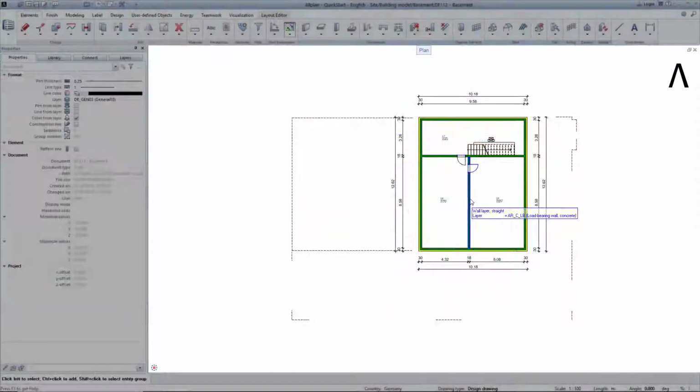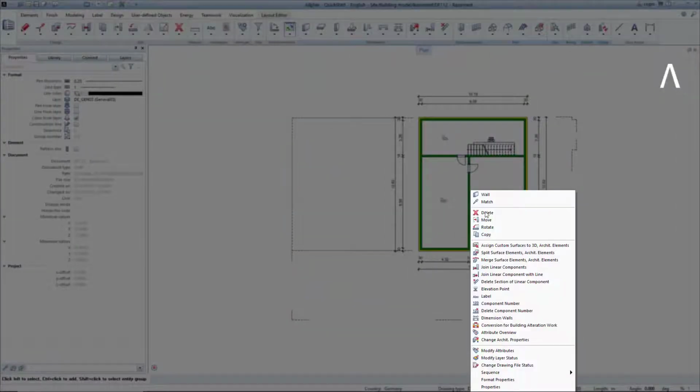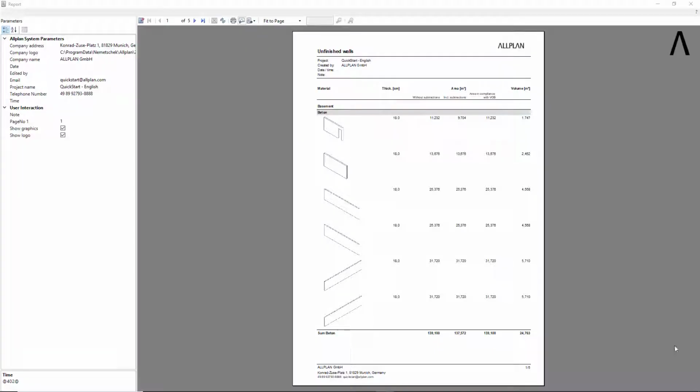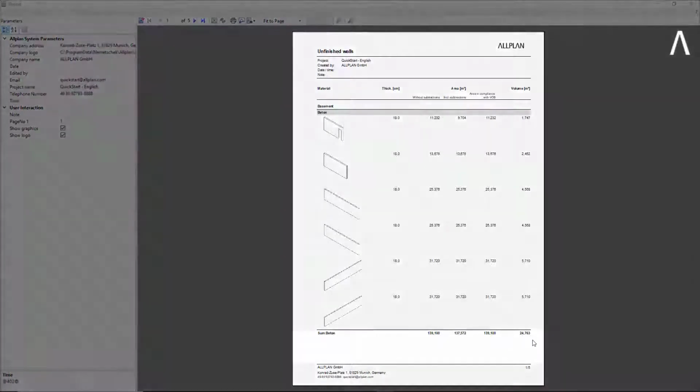If model data changes at a later time, you can open this report again with a click, and the report is automatically updated to the current status.